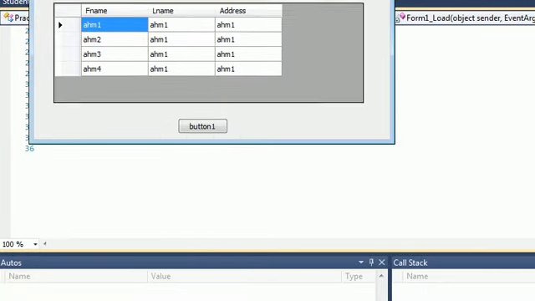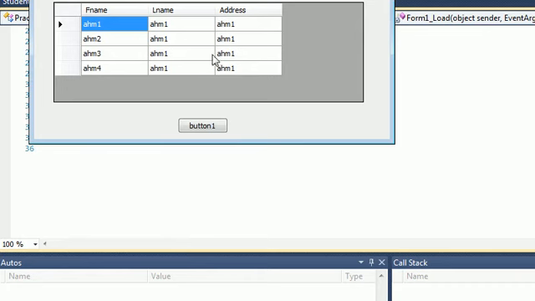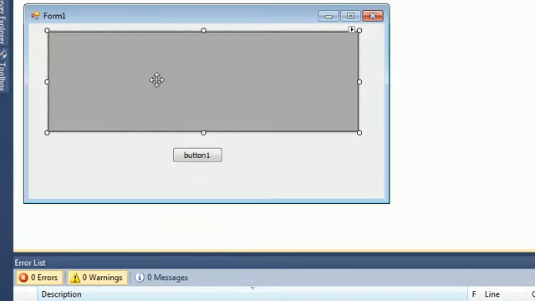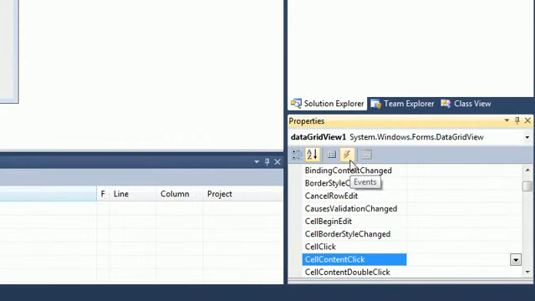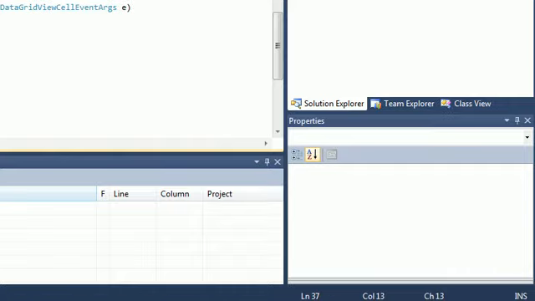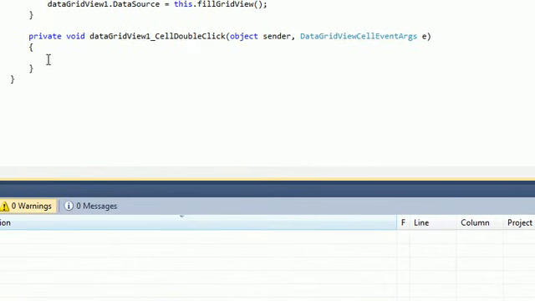Okay, here we got this form with this data. So in order to select a cell from here, if you want to, for example, click on a single cell and run a new form or do something, you need to go to the DataGridView here and select it. And if you go to the events here, we have CellDoubleClick. Find the CellDoubleClick event and double click on that. We get a new method auto-generated by the event handler.